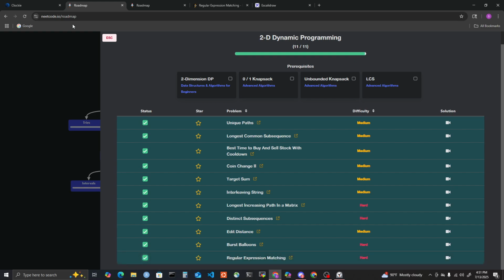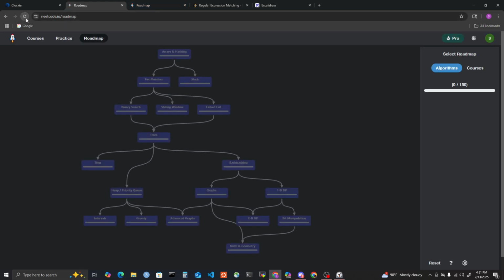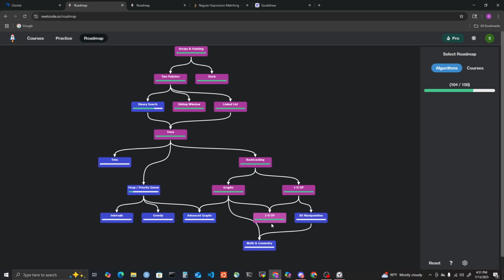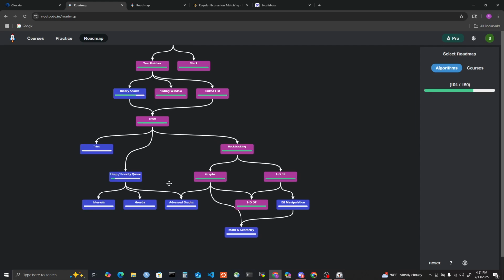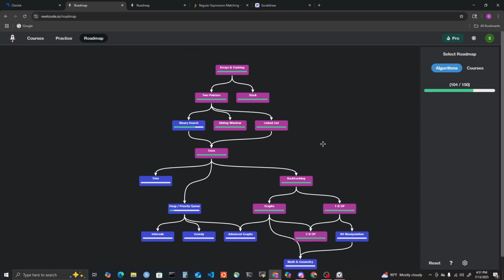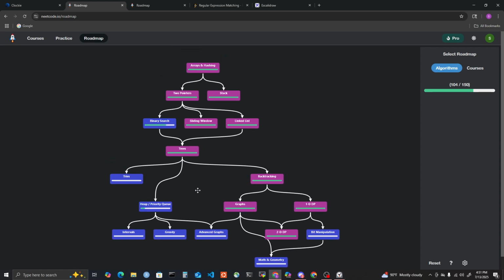Oops. There you go. First page. There you go. So 2D DP is now complete. So now I can move on to bit manipulation, math and geometry, or advanced graphs. Actually, no, I need to do heap first. I guess we'll do bit manipulation, do math and graphs, and then we'll finish up this last part over here later.